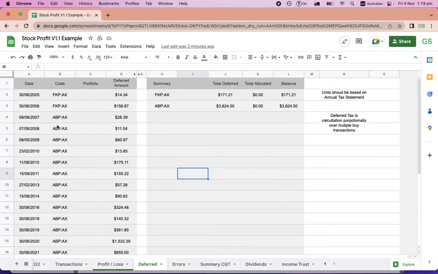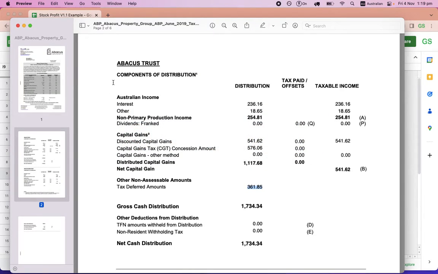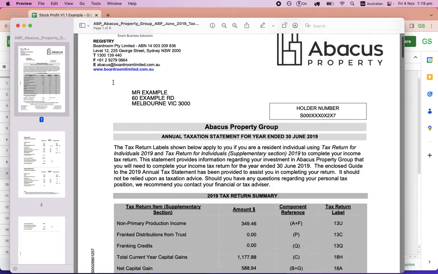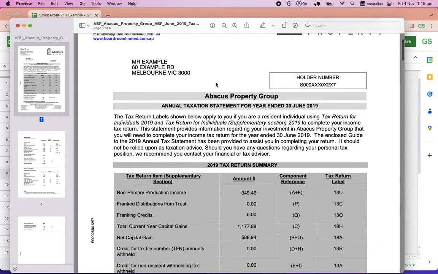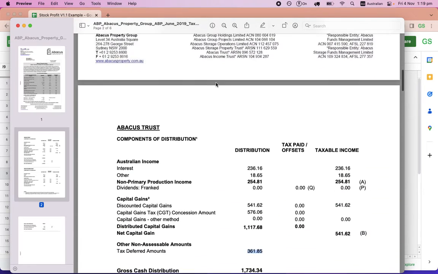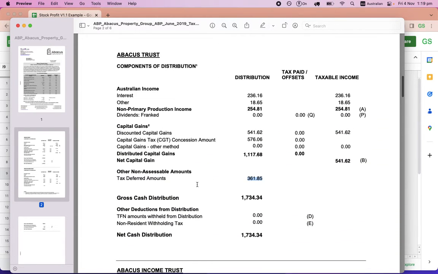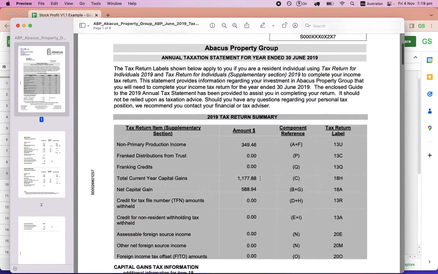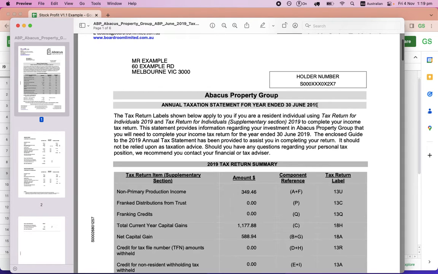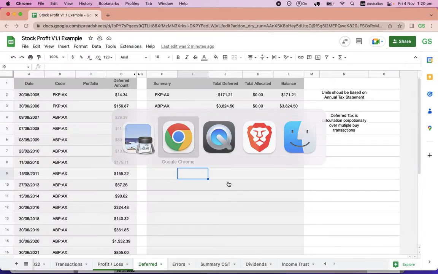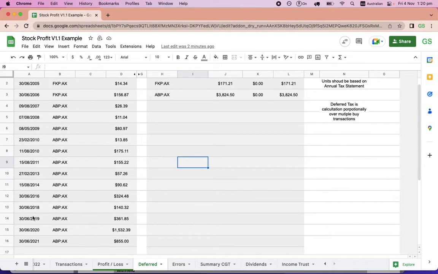When a security issues their tax statements, you'll get a document each financial year, such as this. This document here is an example document from Abacus. And if you scroll down, you will see tax deferred amounts. This is the figure that you need to put in to calculate your capital gains. This figure will go into the year ended 30th of June 2019 as an example. Let's go back. So the 30th of June 2019, I've added the figure here.